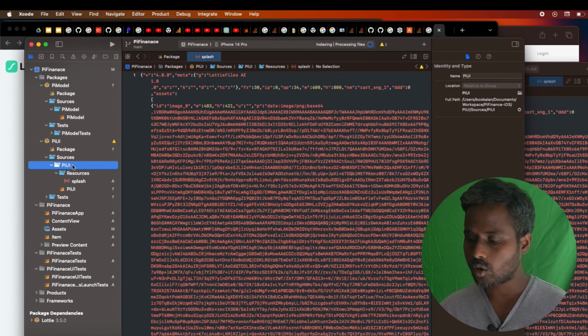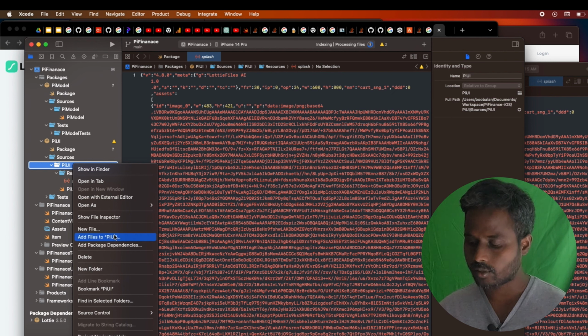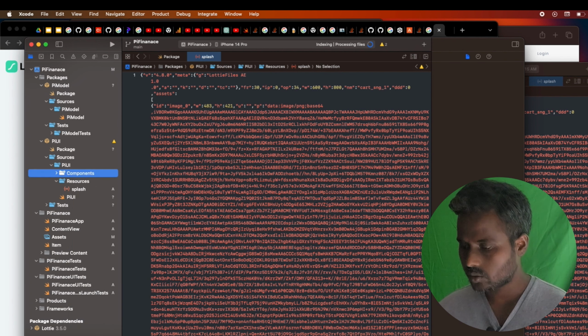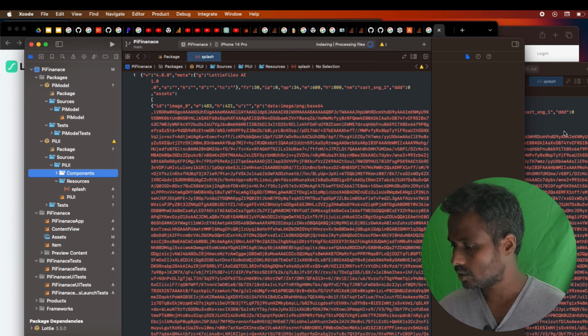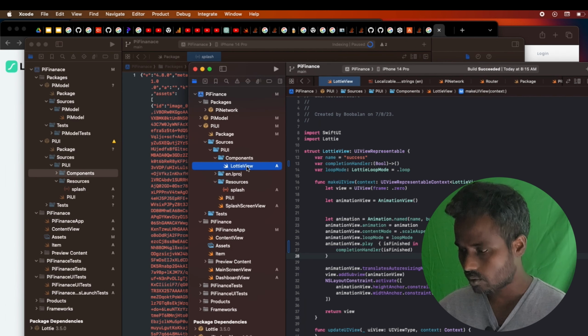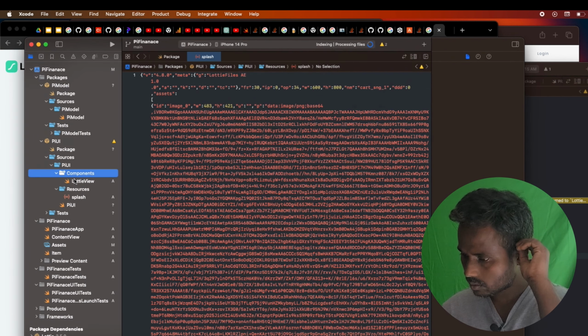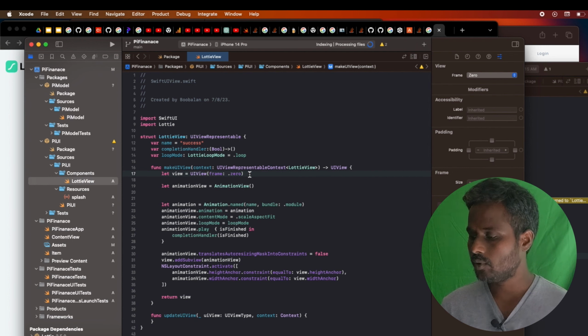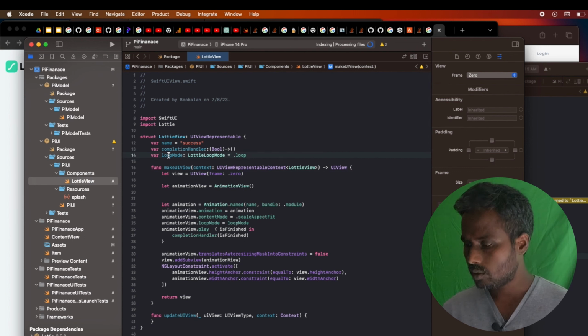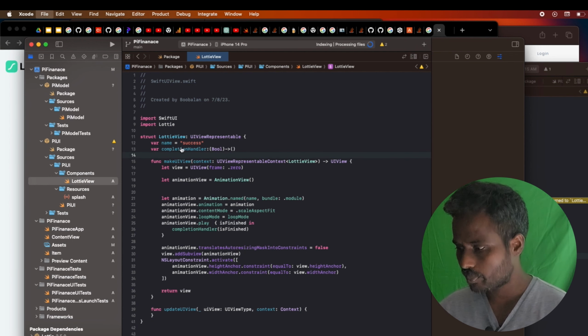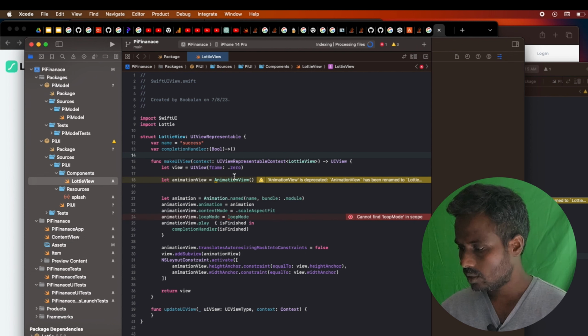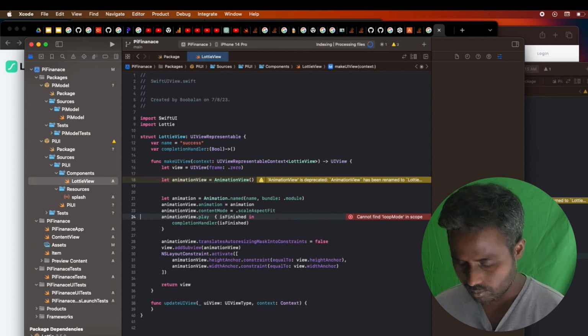I want to create a components folder where I have the reusable components in place. So it will have some reusable components in our system. I'm creating one component called Lottie view. This Lottie view takes two parameters. One is the name of the Lottie file, right now it's splash, and the loop mode I can remove.